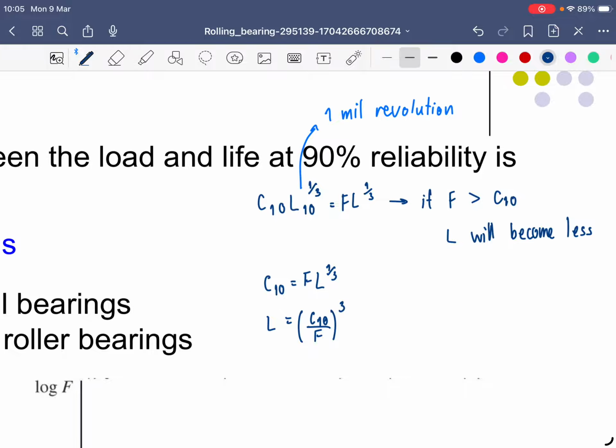This one equals 1, because we start with 1 million revolutions. So the unit of L here is the million revolution. You can have 2 million revolutions if F is smaller than C10. But if F is higher than C10, you have L less than 1 million revolutions. So when you know the million revolutions, you do MR.